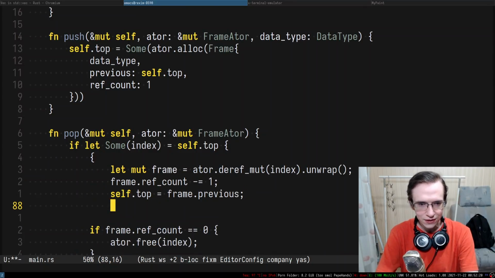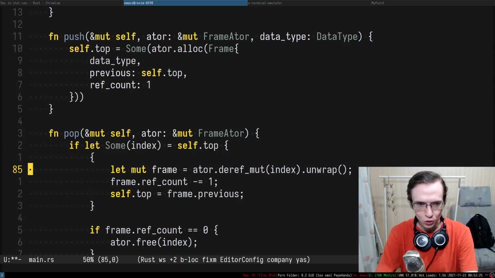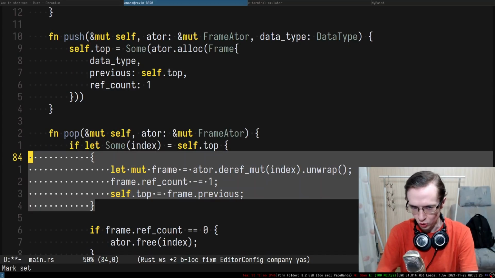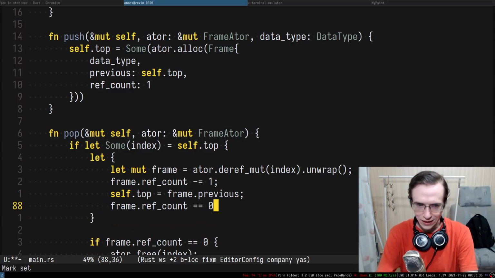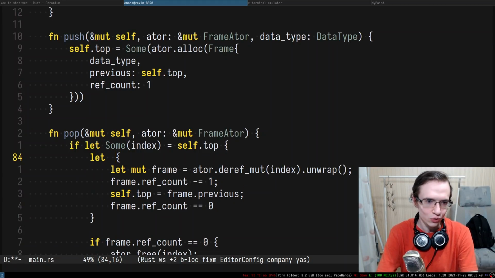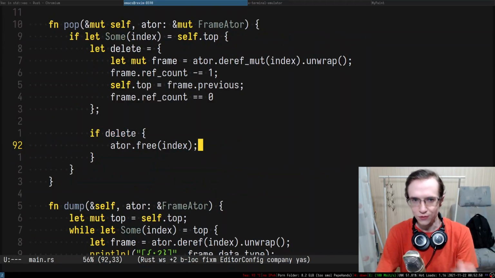So the ater is gonna stay borrowed only within that scope, right? And here we're going to move this condition at the end of that scope, and we're gonna assign it to some sort of a variable, something like delete, right? And then if delete, you go and free it.